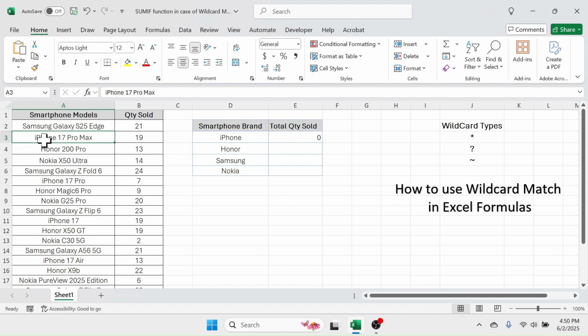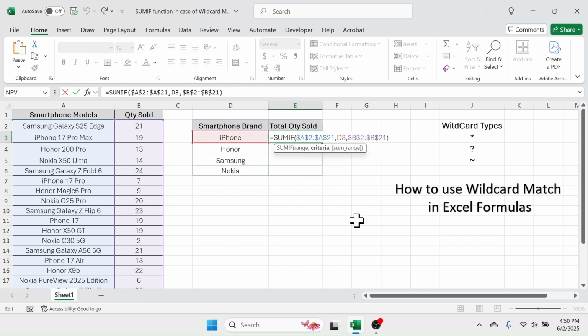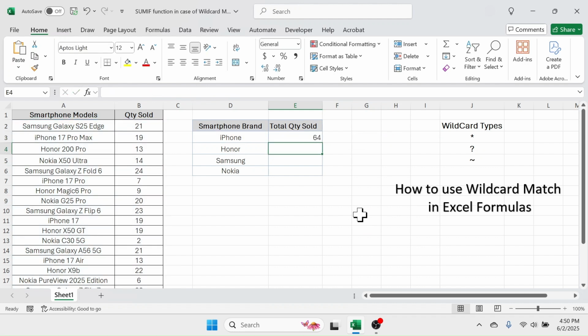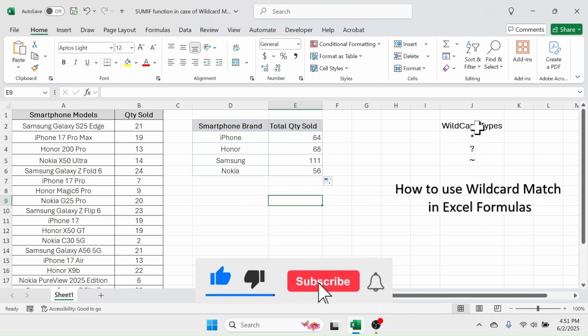Here, the iPhone is given at the beginning of the model name. So in this case we can use the asterisk wildcard symbol. For that, double click on the formula. After this criteria cell, put the and symbol, double quotation, then put the asterisk symbol, double quotation. Now press enter. And here you see the total quantity sold is now calculated by doing the partial match of this iPhone in the models. Now you can use the fill handle to drag this down, and here you see all the quantity sold is calculated. So this is one example of using wildcard match by using the asterisk symbol.